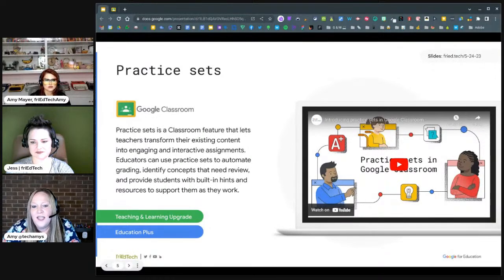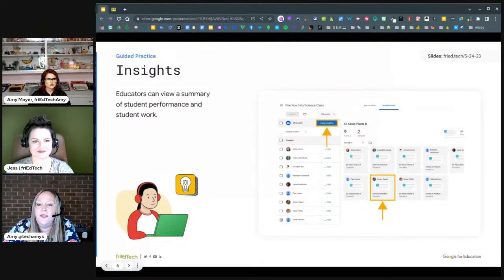We're going to start with just a little bit of a glance into insights, but we're going to go into a deeper dive a little bit later. This is one of the coolest parts of practice sets, the insights that educators can gain once students turn in a practice set. And they're magical, because it's such a time saver. I think all of us on this call and those of us in the audience can agree that grading is not always the most exciting thing to do as a teacher, right?